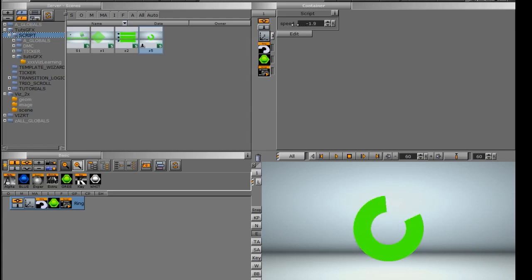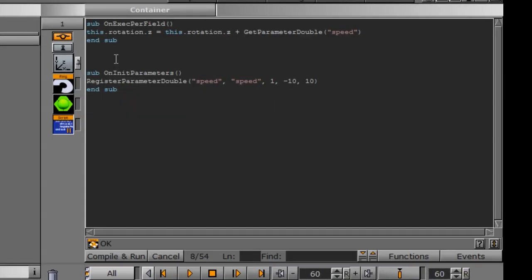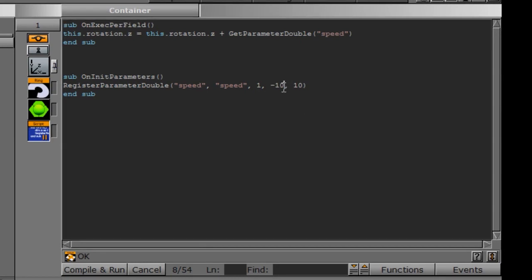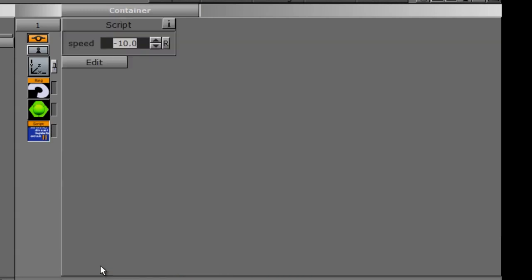So if I go into the negative, it will reverse it. If I go into the positive, it will increase it. Here you see our speed was 10, and we can go to -10. So if you want to edit those two things, here's our minimum value, here's our maximum value, here's the default value. You can change them if you want. We'll compile and run again.